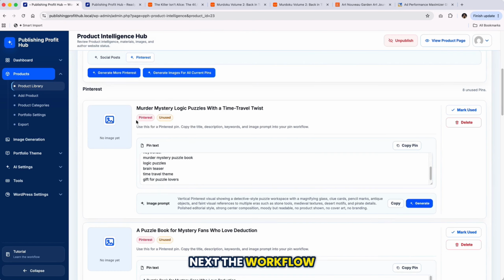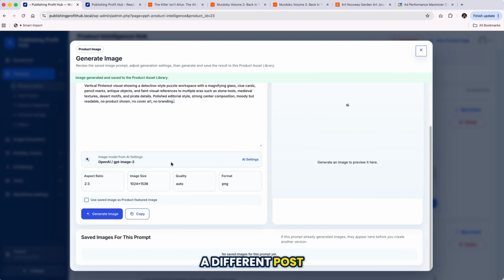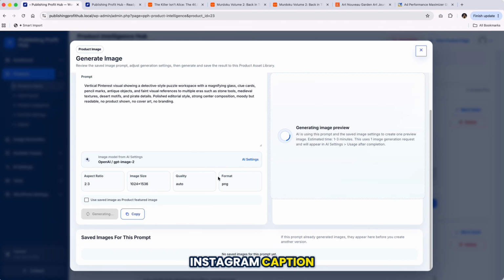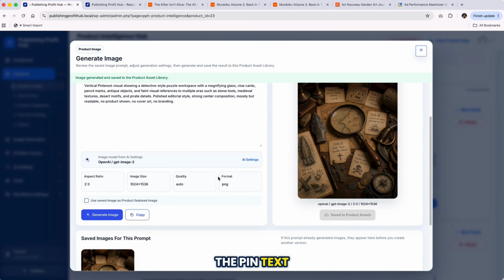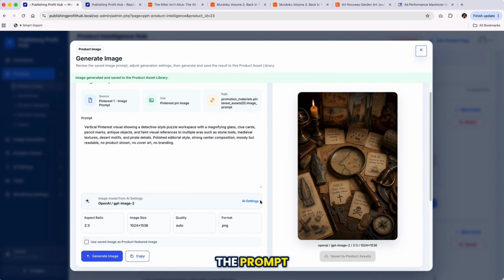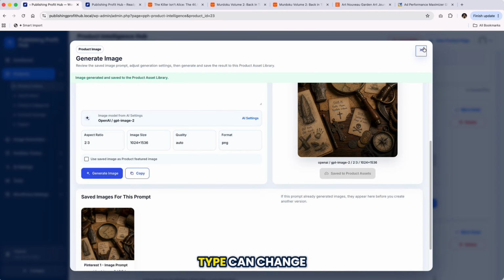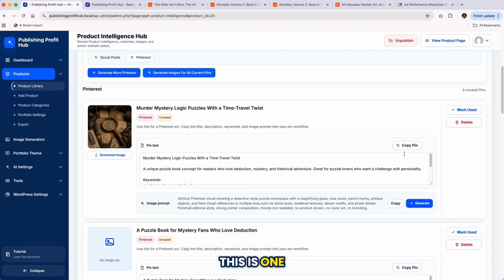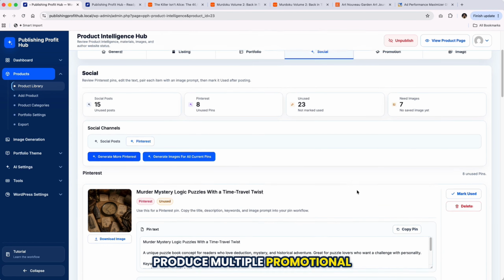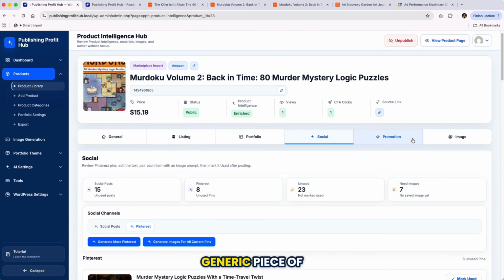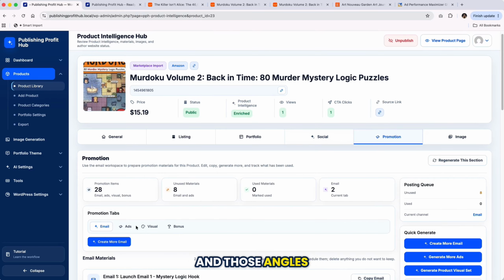Next, the workflow moves into Pinterest-style content. The system creates a different post format and a different visual direction because a Pinterest pin needs to feel different from an Instagram caption. You can review the pin text, copy it, generate the image, and save the result. The prompt, dimensions, and output type can change for the channel. This is one of the main benefits of the system. Each product can produce multiple promotional angles instead of one generic piece of copy, and those angles stay connected to the original product.